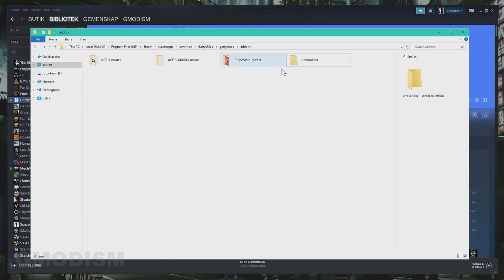And you can delete big folders like ACF and stuff. It's like 250 megabytes and stuff like that. You probably know it because you probably installed it yourself, and then you'll just remove it from here.